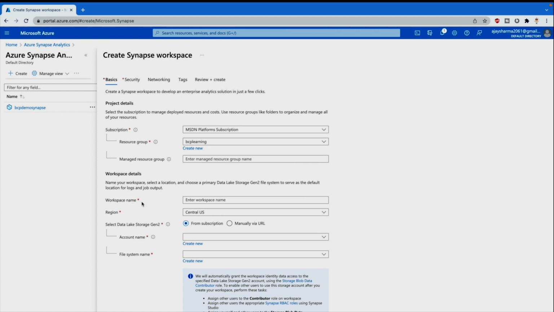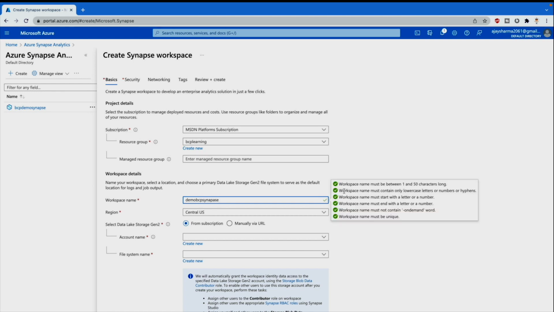Next to that, there is a workspace name. So here your actual work starts. What is the name of your Synapse workspace that you are going to give? So please provide a name over here. For example, I write demo BCP Synapse. Once you write it, it's going to pass through certain rules. So always please remember that it's only going to accept small letters.